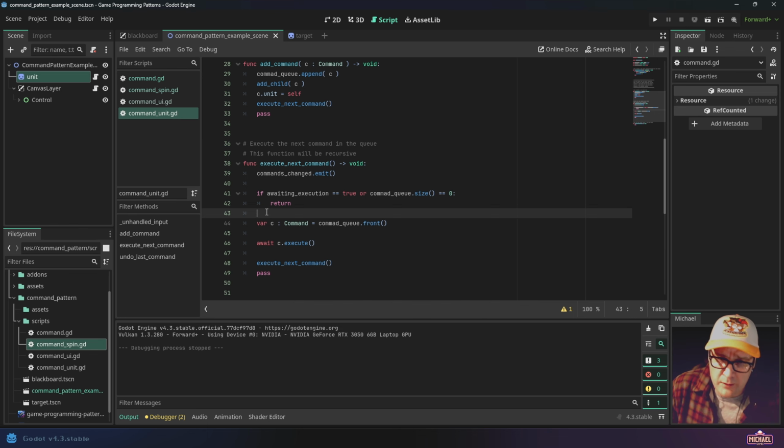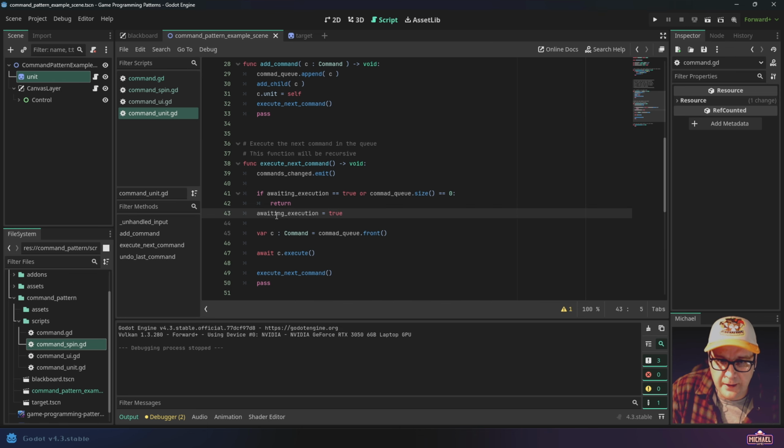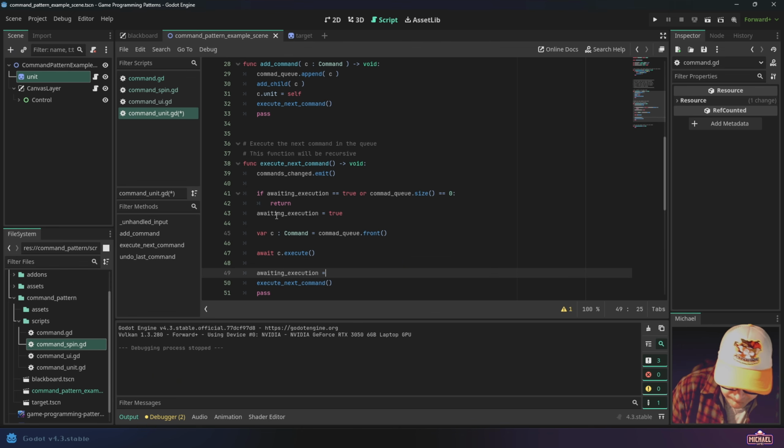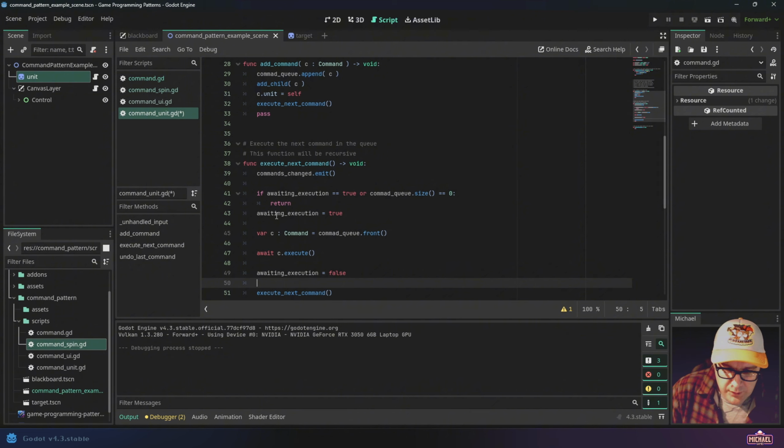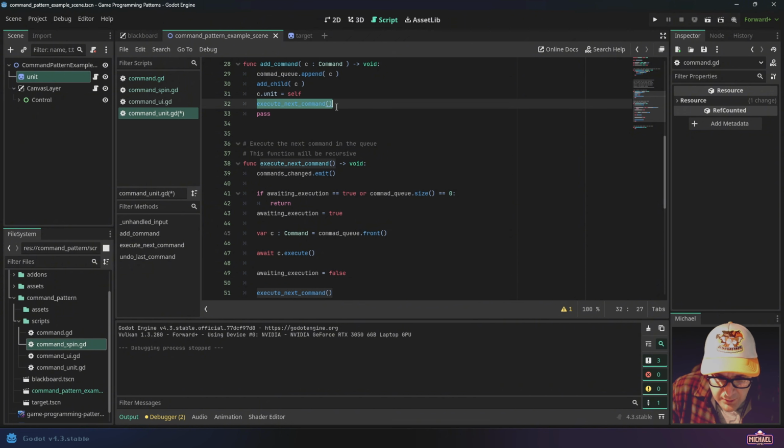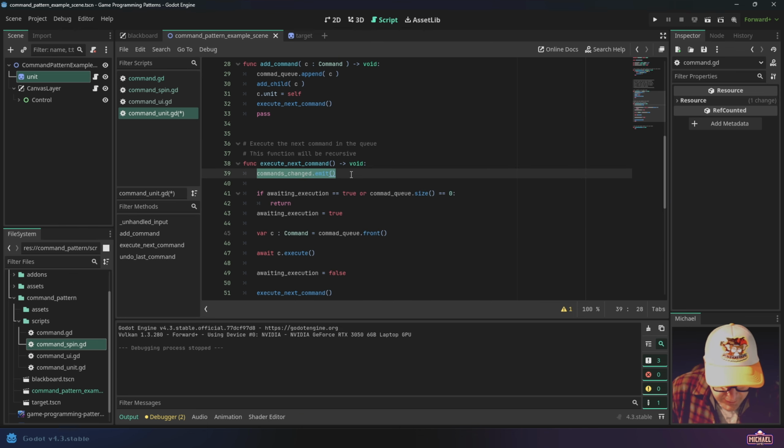But then obviously, if we're going to check awaiting execution equals true, we need to set it. So we'll set awaiting execution to true right here. Okay. And then once we're down here and we're done awaiting, then we'll go ahead and set that to false again. So this way, once we start executing a command, if we add more to the queue and it calls execute command, it's not going to do anything, okay? But it will update and notify the game that our command queue has changed.